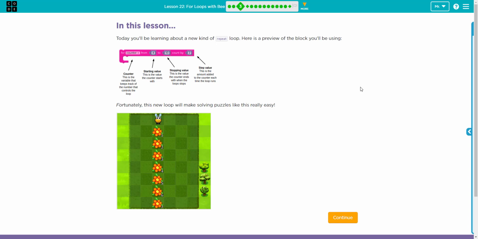Okay, so in lesson 22, we're going to be learning about a new type of loop. This is, in a sense, a combination of different things you've already been doing, but it's just a different way of coding those loops. So let's take a look at it. We're looking at the for loop.